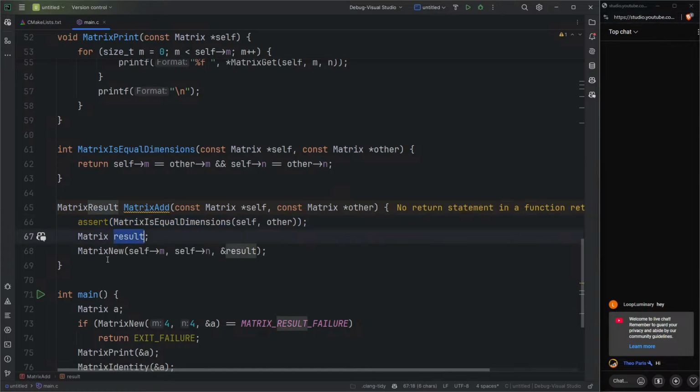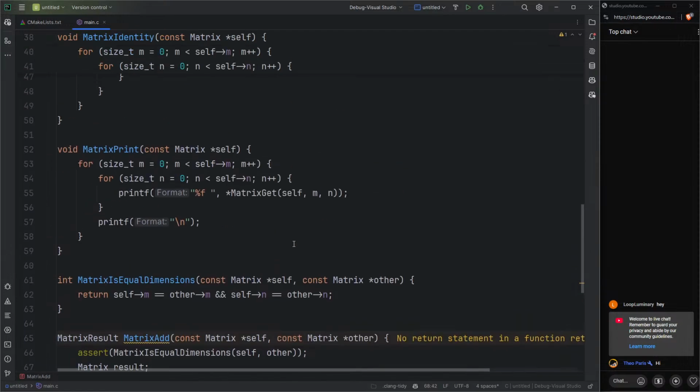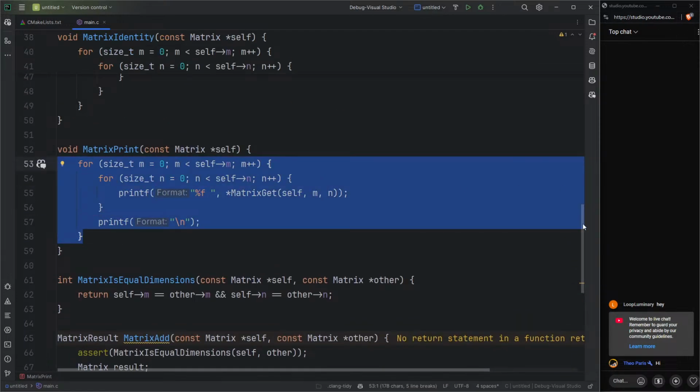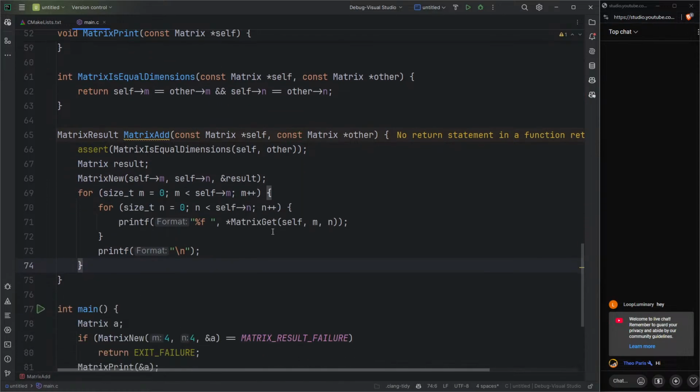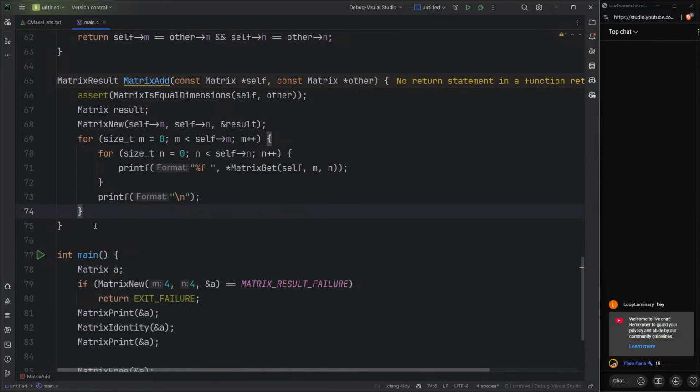Perfect. Now here we got our result matrix on the stack, and then we initialize that matrix using our matrix new function here, as you can see. And now we have to actually add those matrices together, and so we're basically just going to do the same exact thing that we did here, right? So I'm just going to copy that over, paste it here, and what we're going to do now is we don't want this stuff here.